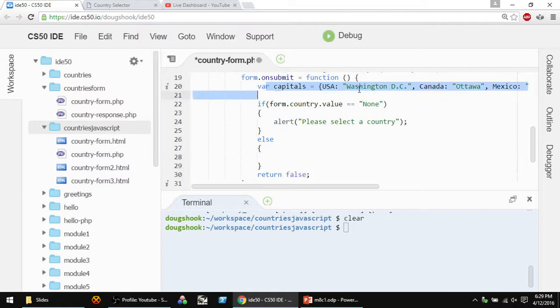I want to use this object that we created, though, right? We created it for a reason. I want to use it. So I get the value that they submitted, the country that they submitted. How can I use that value in this object to get the capital that I want? How can I do that?